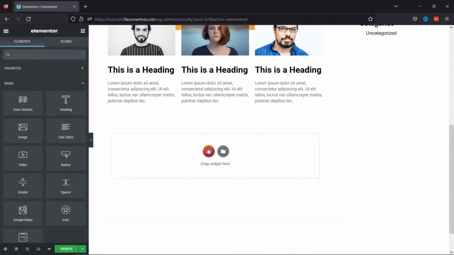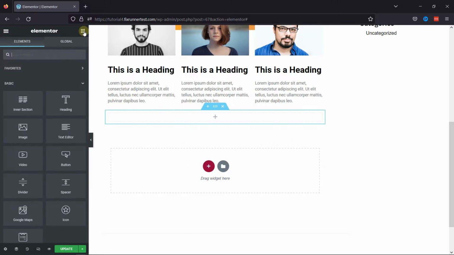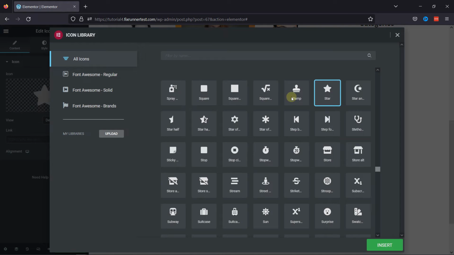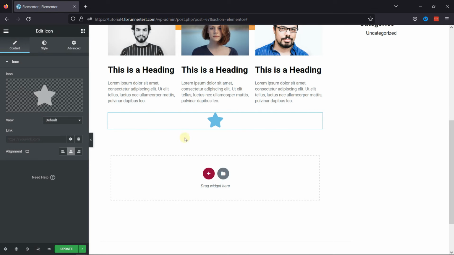To begin with, simply add a section first. Now, once a section is added, simply drag and drop the icon element to the section like this. You can change the icon by clicking over here and then selecting any as per your need. You can also configure various related settings here.